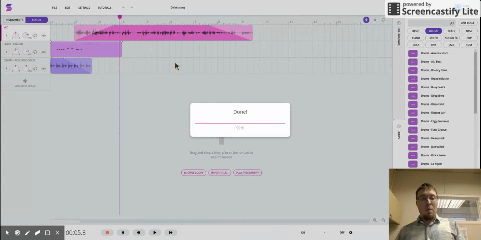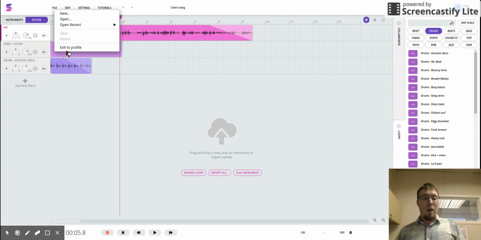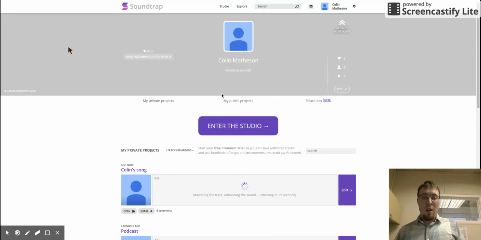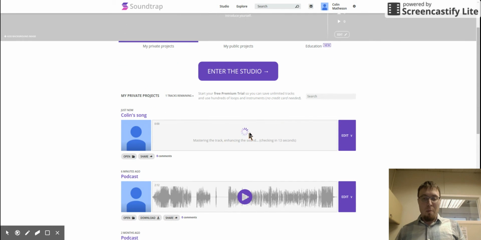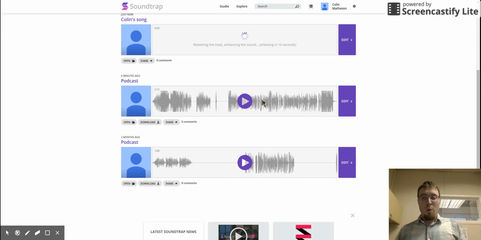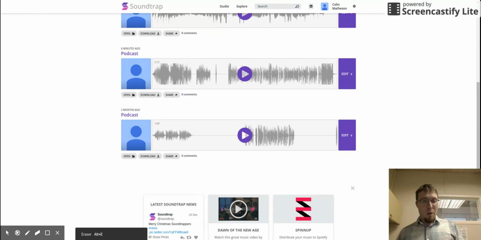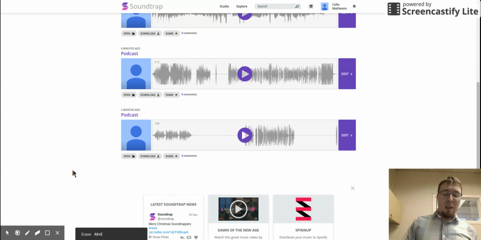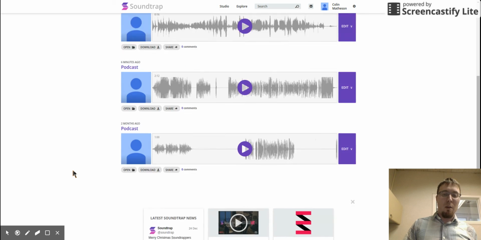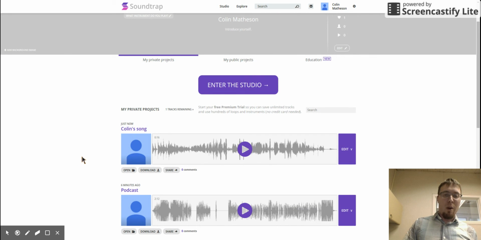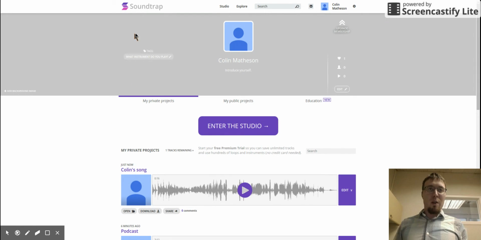And then when I'm done, I go File, Exit to Profile. And you will see that it's starting to process right here. When it's done processing, it'll look like this. You'll see the sound form itself. And I can hit Download. And it will show up down here in the download section as an MP3 file, which I can upload to a forum or a site like SoundCloud or email to somebody. And there we go. So that's the basics of making a podcast with Soundtrap.